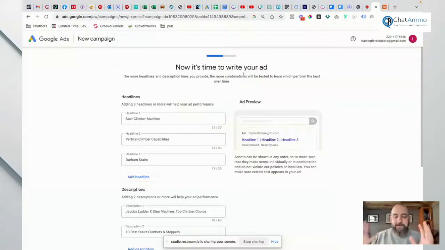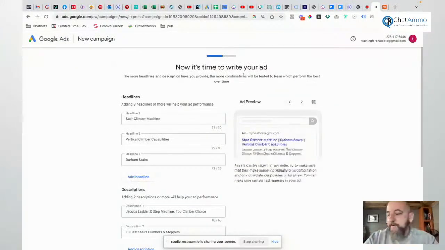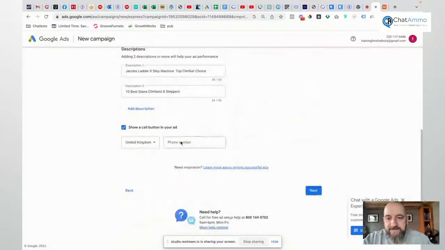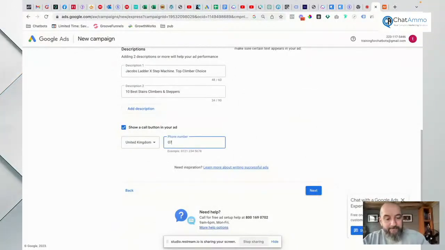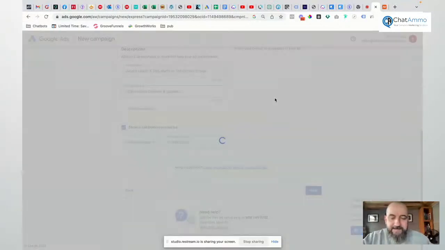Right, now it's time to write the ad. Now, this ad here, don't worry about it. It's an ad that Google make you put out there. You're not going to actually run this. Don't panic about it in the slightest. So we're just going to do all this little lot. We're going to put in as little as we can get away with. 4, 2, 2, 3, 5, 6. All right, we're doing next.